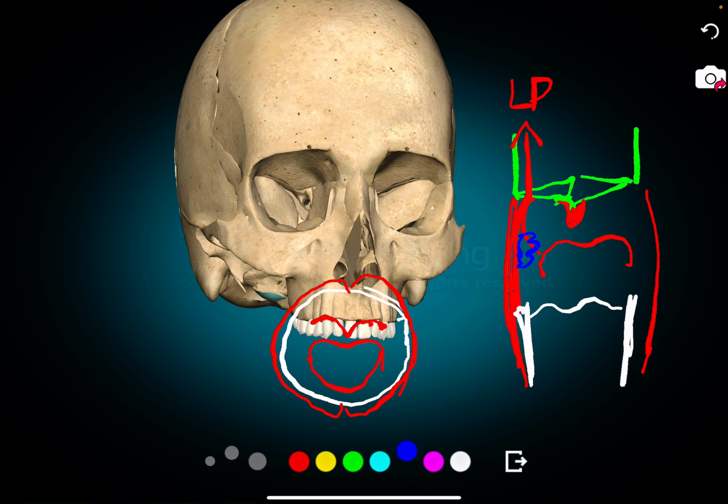So between the palatoglossus and the palatopharyngeus, you have the tonsil. Here in the mouth you will see the palatoglossus and the palatopharyngeus, and you'll see the tonsil in between. So this is the tonsillar fossa.